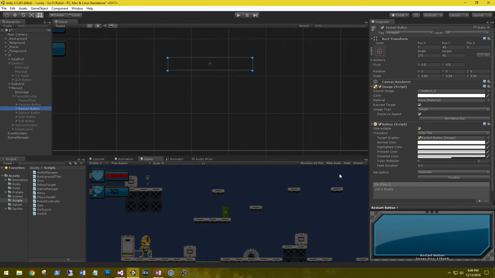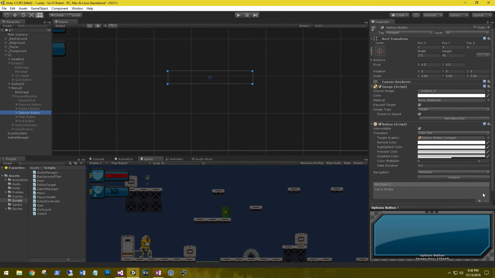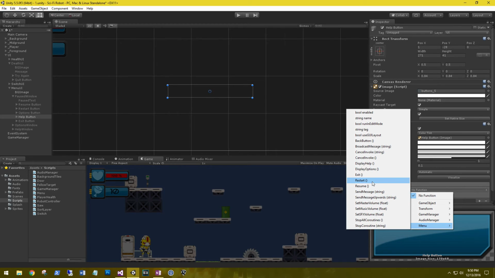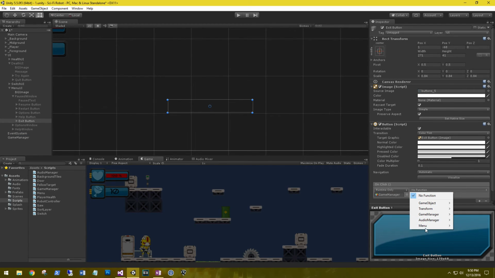Okay, restart button, same thing. Grab the game manager, menu, and then resume. Options, game manager, menu, display options. Help, game manager, menu, display help. Exit button, game manager, menu, exit.